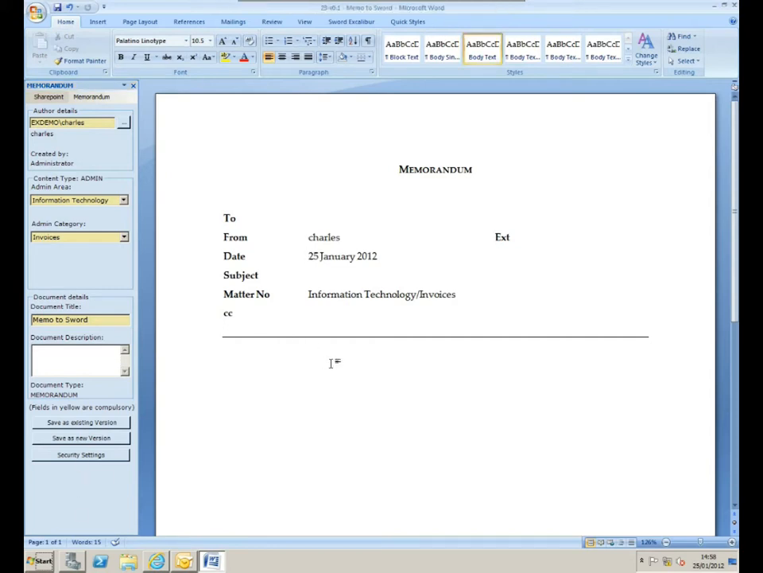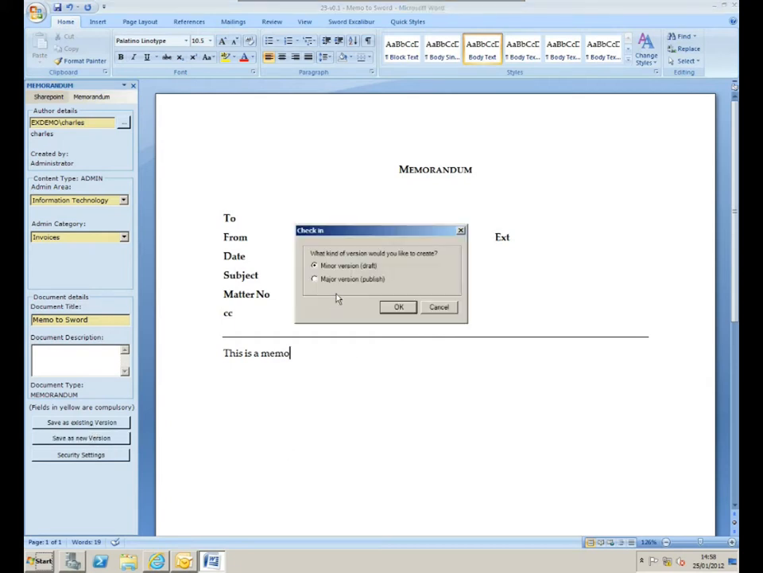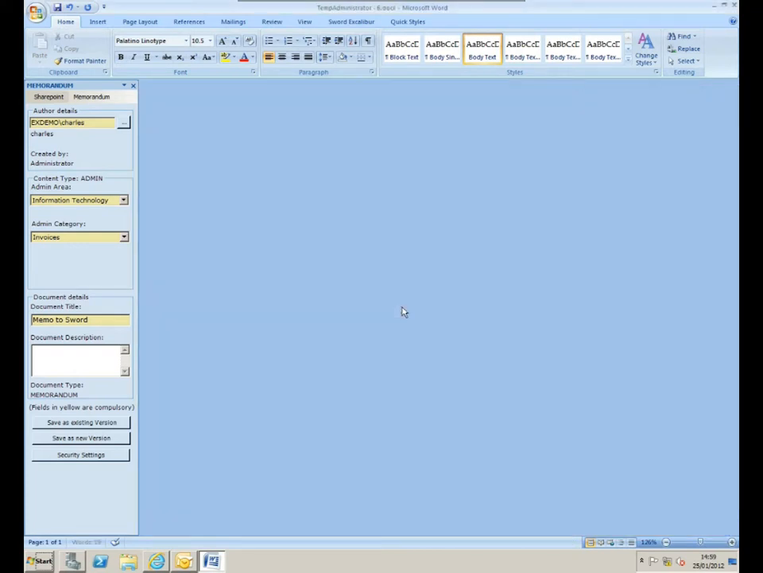While I'm working on this document, I can type into it, and then I can either update my version or I can save as a new version. Minor and major versions are supported, so minor versions allow you to build up a document, and major versions when you trigger something more important like publishing. In this case I'll make that a minor version.